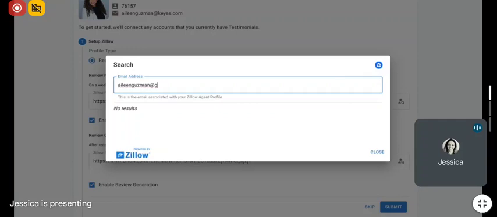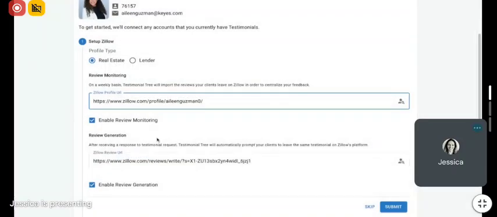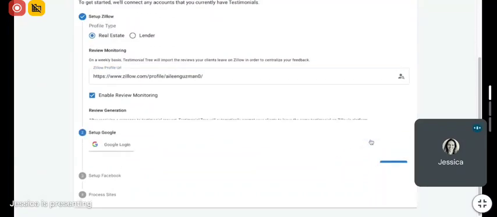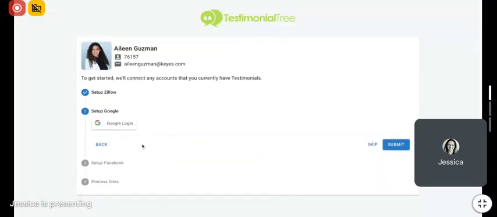So you could start to type, let's say, a Gmail, and you can see it's spinning looking for an account on Zillow that has that email address. So hopefully we'll be able to discover your account either with that Kai's email or change your email address. And then once you see that both the monitor, which means again, we're importing all of your reviews, and generation, meaning we want to help get new reviews on that page, you'll then click submit. I'm going to skip since we already added hers.